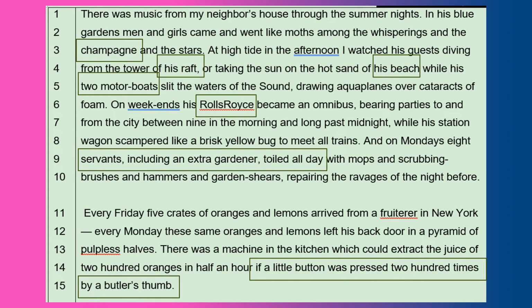Music from my neighbour's house through the summer nights. In his blue gardens, men and girls came and went like moths among the whisperings and the champagne and the stars. At high tide in the afternoon, I watched his guests diving from the tower of his raft or taking the sun on the hot sand of his beach, while his 2 motorboats slit the waters of the Sound, drawing aquaplanes over cataracts of foam.